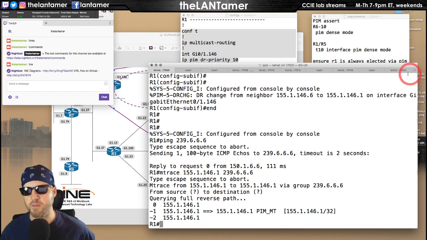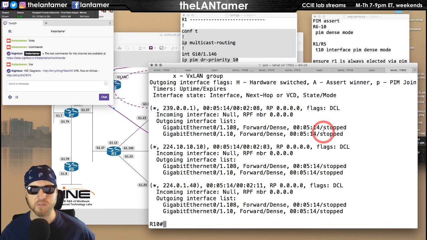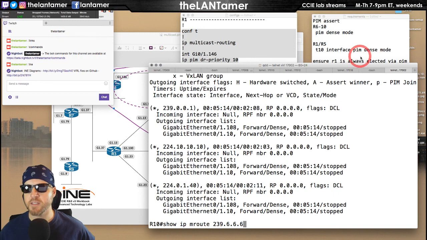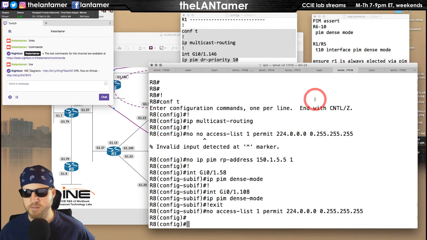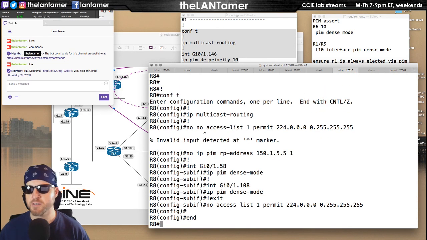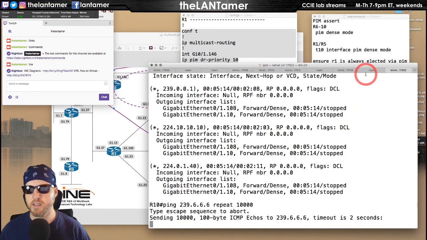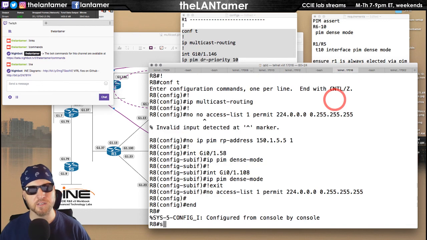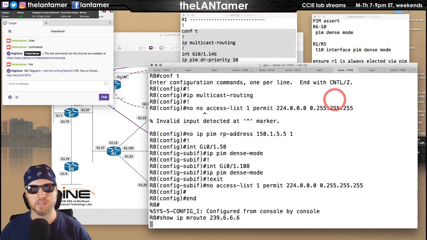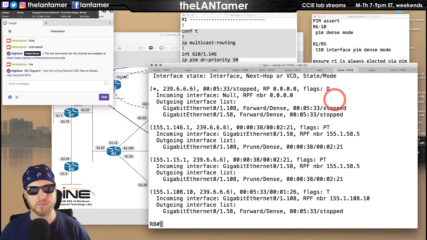But we're going to check the reverse path just to be sure. I should have an S comma G here, though. Well, I'll have an S comma G on the upstream router, right? Let's do a repeat here. Let's just run this thing. Repeat, and let's go upstream, and we're going to say show IP mroute 239.666.